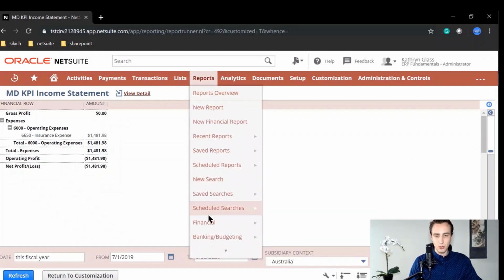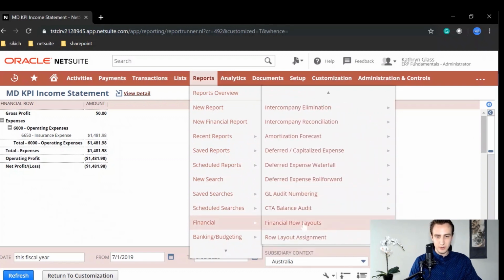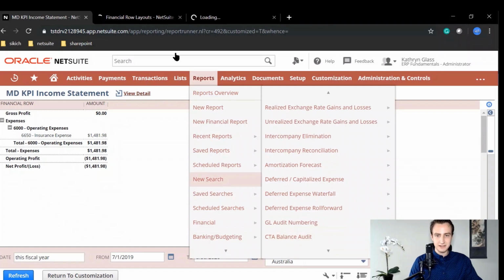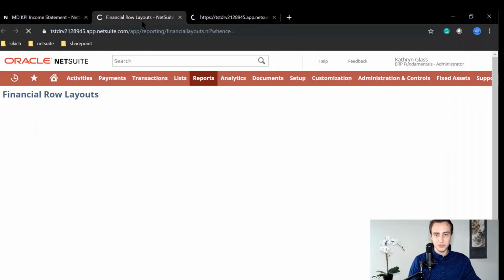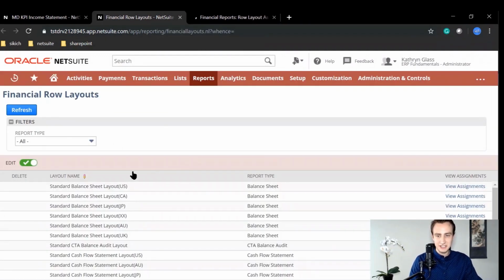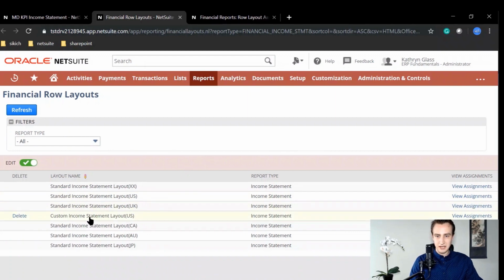So if we go to reports, financial, all the way here at the bottom, we have financial row layouts. We also have row layout assignments. So we created that financial row layout, where we defined that additional KPI. So let's just filter this on income statements, make it easier to find. Okay, here's the one I made. I have inline editing on. I'm just gonna change the name of this, make it more descriptive, matching in this instance the report name: MD KPI income statement layout US.